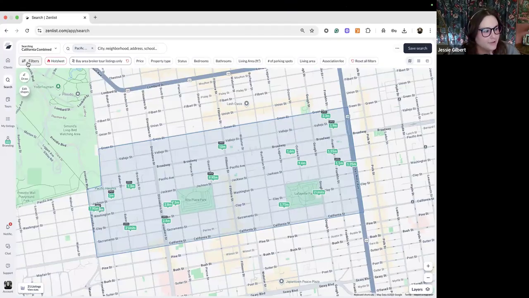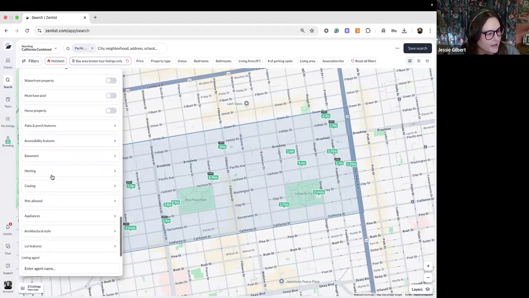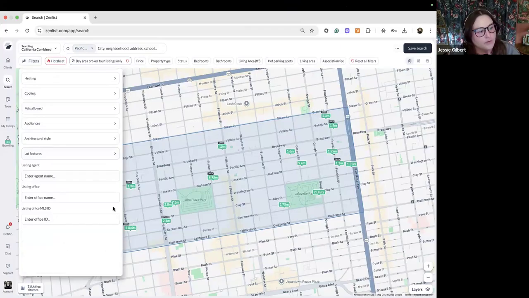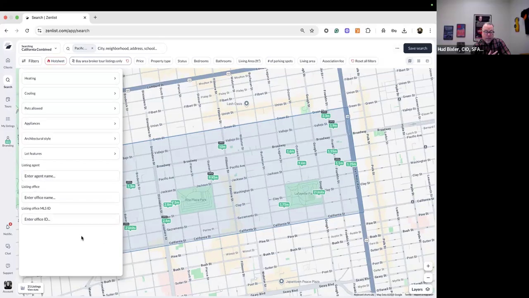And one of you actually pointed out a good use case. A little bit towards the bottom of your filters here, you have options to search by listing agent name, brokerage, office ID names, all of that. So you can see whose broker tours are coming up, or if it's your office and you want to see everything that's on tour tomorrow, whatever that use case may be, you've got that additional search capability here. That is the use case.